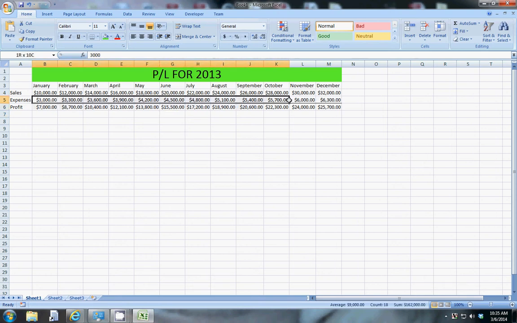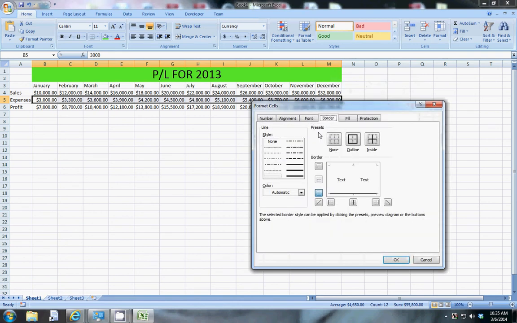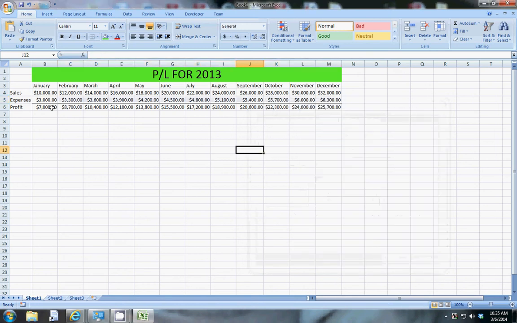Let me see if I select this again and go back to Format Cells, Border. That's kind of neat, huh? I thought I clicked that one. Maybe I didn't. Click OK. Yeah, that looks about right. Okay, so I've added a line of distinction between the cells that hold my numbers and the cell that holds my formula. Right?